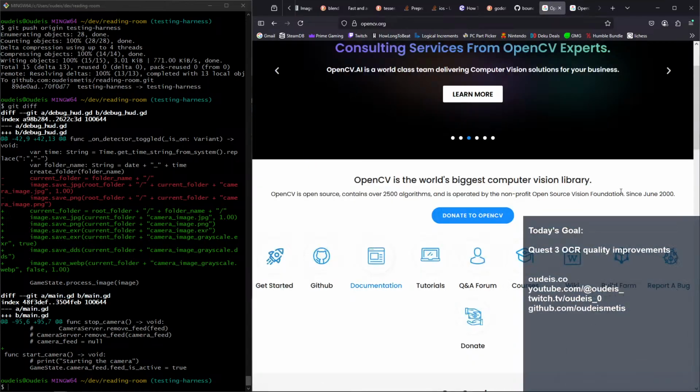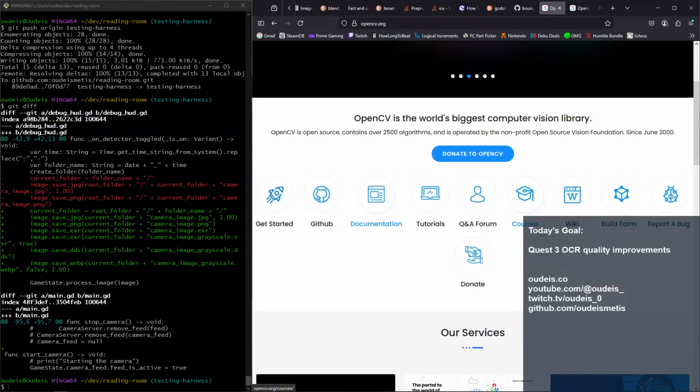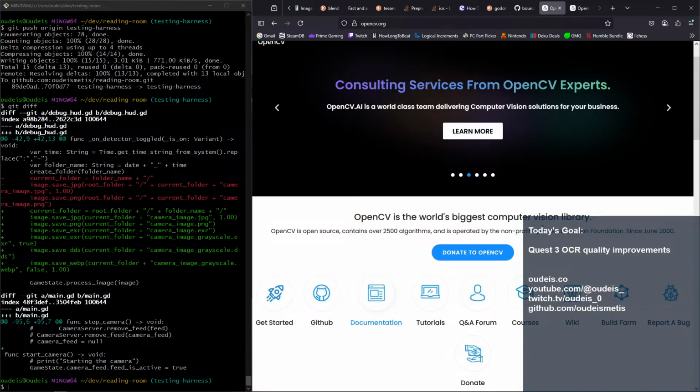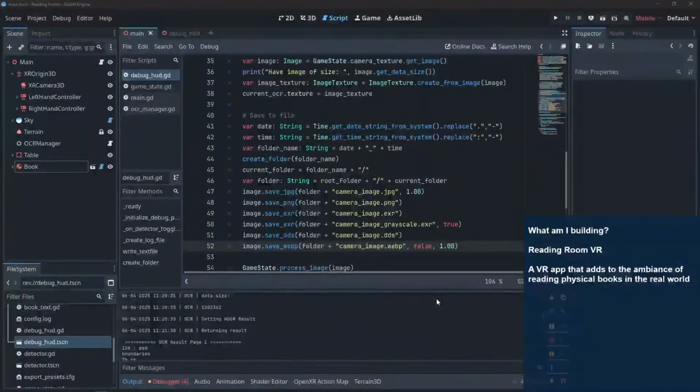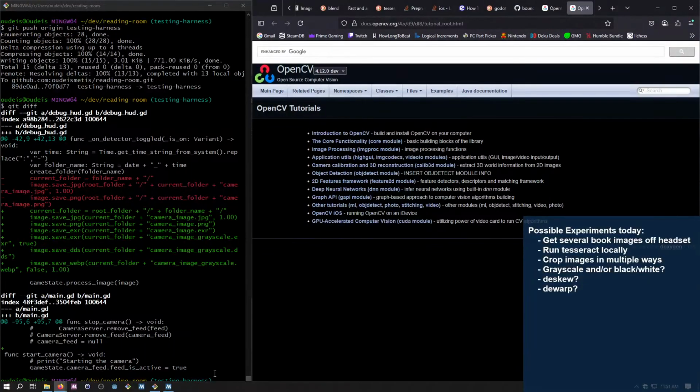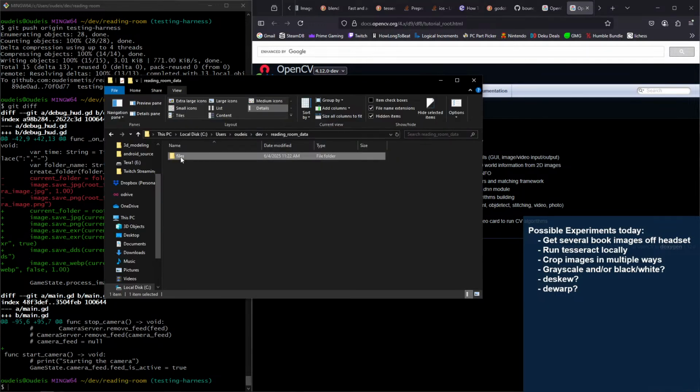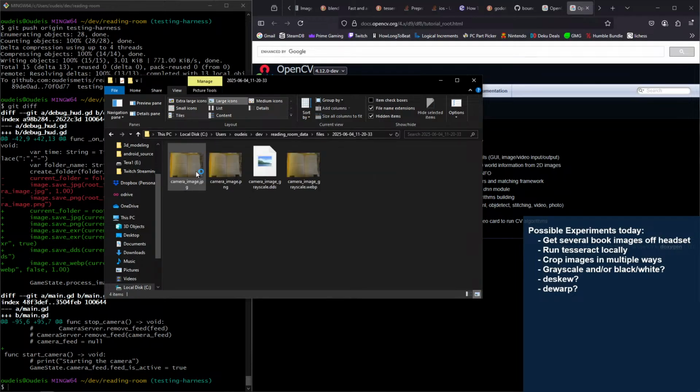Okay, but before I do that, let me run it outside of Godot and see what happens if I take one of these raw images. So what I'm going to do is take, where am I? Book's blocking me again. I'll start here.